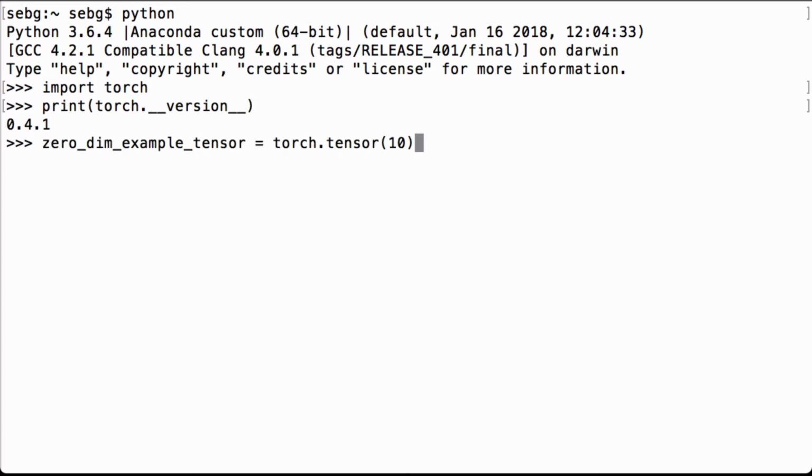Let's create a zero-dimensional PyTorch tensor. Notice that we are not putting the 10 inside of brackets. If we had, we would then be creating a one-dimensional tensor. However, since we are creating a zero-dimensional example tensor, we did not use any brackets. So we use torch.tensor and we assign it to the Python variable 0dim_example_tensor. Let's print our Python variable and we see that it is a PyTorch tensor with the number 10 inside of it.